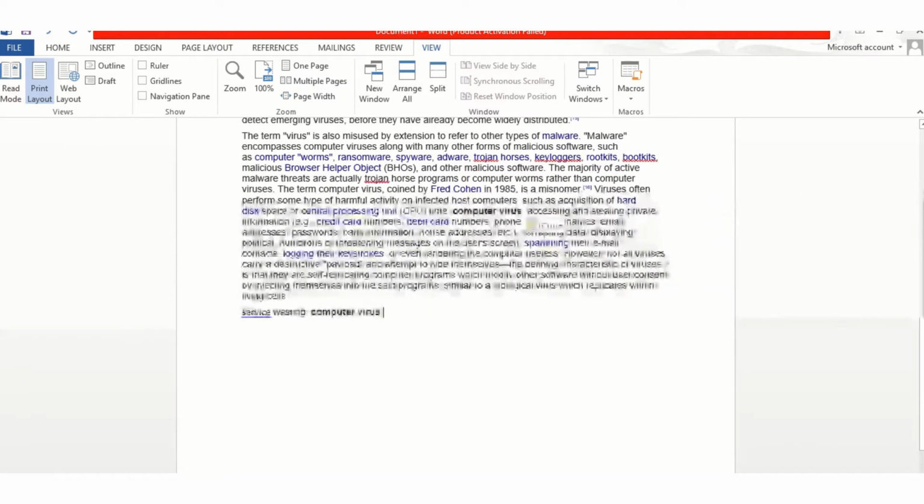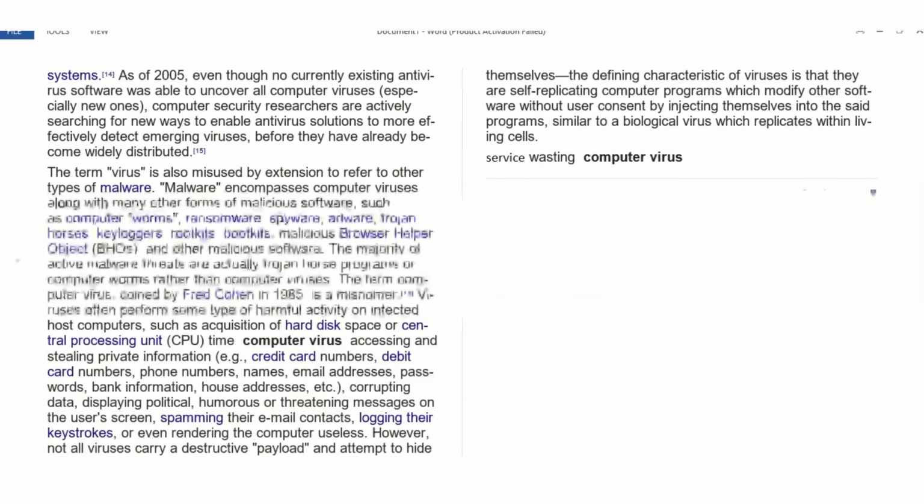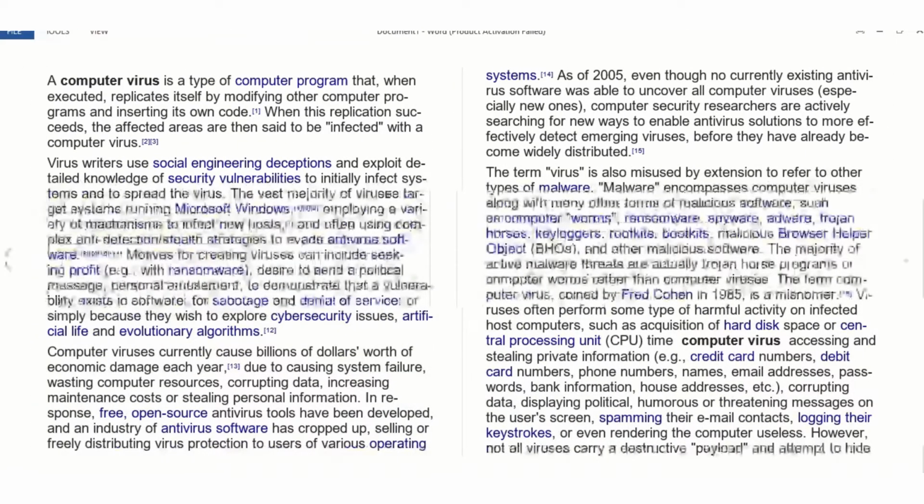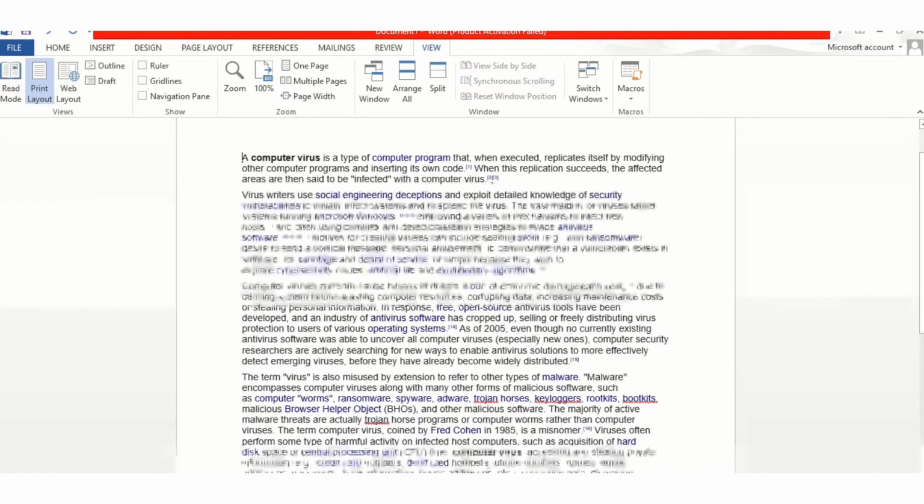Here, girls, we learned that there is read mode. Okay, in reading mode you can read, it will become like a book. Now web layout, print layout, draft, outline, there are different ways. You can check it on your computer because here time is short. I will have to revise all the things. Zoom settings I also told you.